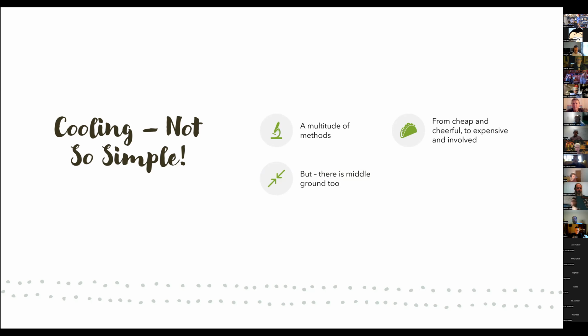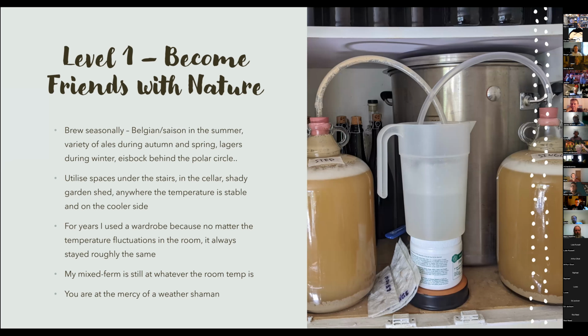So, level 1. Just don't bother. Become friends with nature. Brew your beer seasonally. You brew your Belgians and Saisons in the summer. Your ales, autumn and spring. Lagers during winter, and move somewhere behind the polar circle and make an ice box. You absolutely can, and I still brew my mixed fermentations mostly, 9 out of 10, just at whatever temperature I have in the room and in the cupboard, in the wardrobe, etc. And that's actually my setup for the previous presentation that I did a year ago.